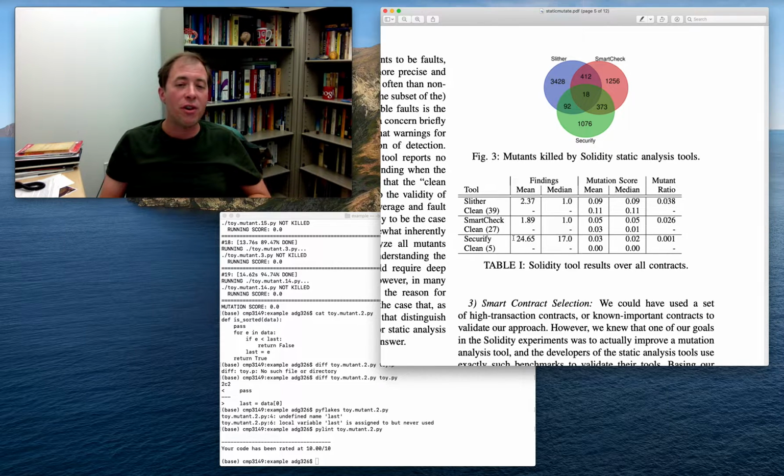If a tool is really verbose, says lots of things are wrong with the code, and these are not just stylistic problems, they're claimed actual bugs, but it's very bad at detecting mutants, that probably means it's false positive prone, but it's not even very good at finding real bugs. So for the mutant ratios here, Slither does very well, SmartCheck does pretty well, and then Securify does terribly.